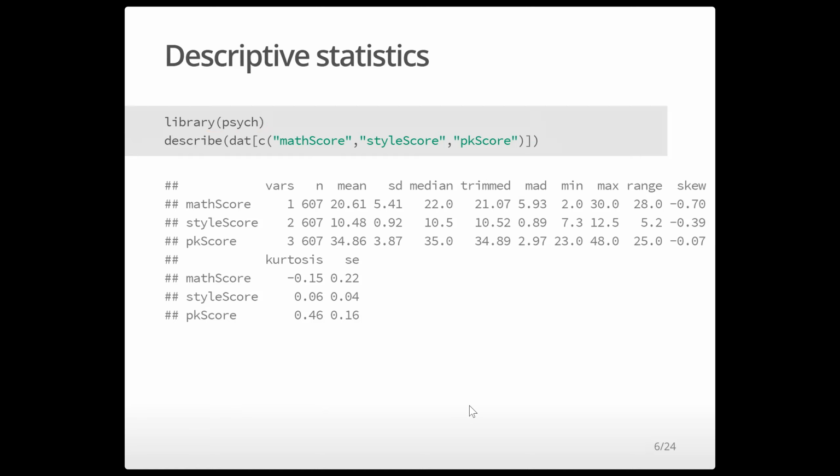And so you see, if I do that, I get lots and lots of neat descriptive statistics: mean, standard deviation, median, there's a trimmed mean, minimum, maximum, range, skew, kurtosis. I would go ahead and look at the help page if you want a little bit more, but most of this should be fairly familiar. And this is a good starting point for describing what's in the data.